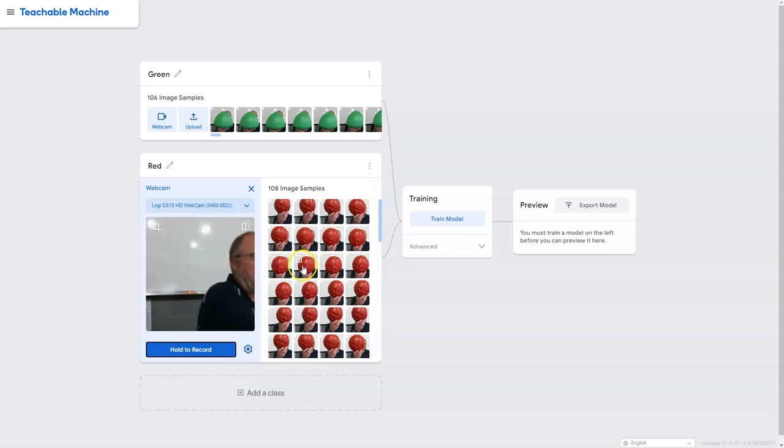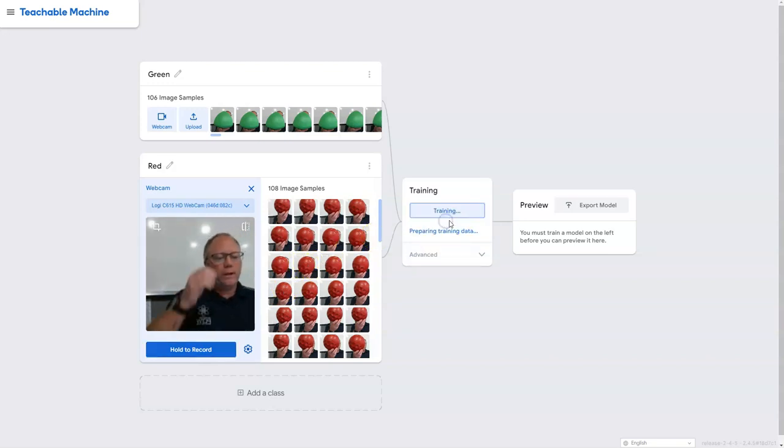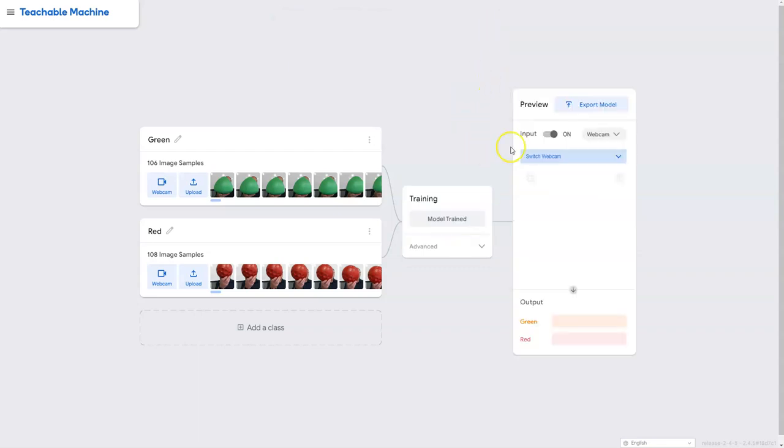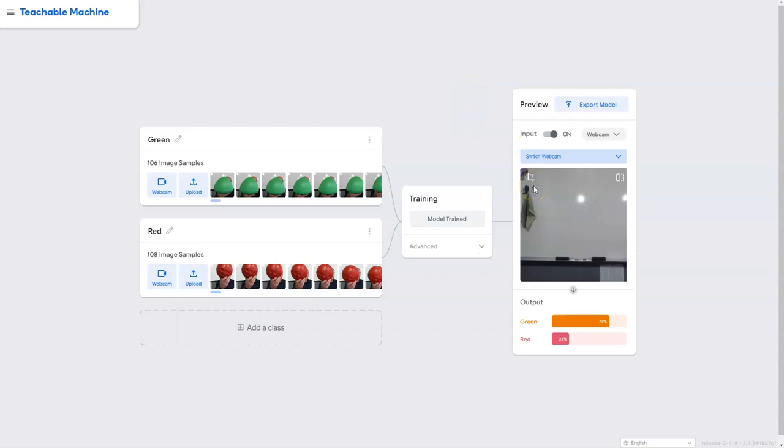We're good. So the next step in here is I need to train my model. So when I do this, it's going to start analyzing my model, and it's going to give me a warning up here, don't switch tabs. So we won't switch tabs. Training is done, my model is good, and now I can test it. You can see it's bouncing between green and red here.